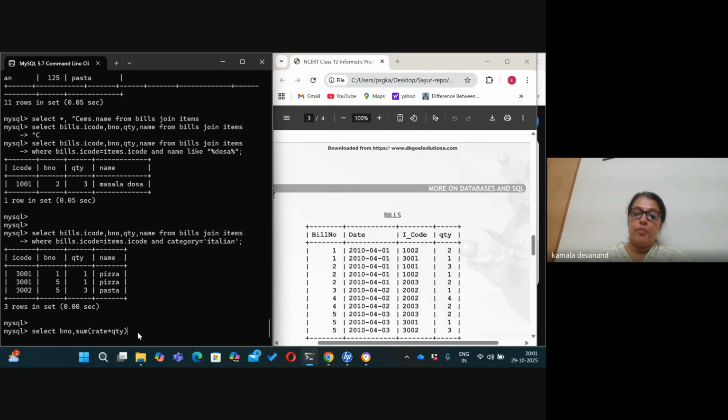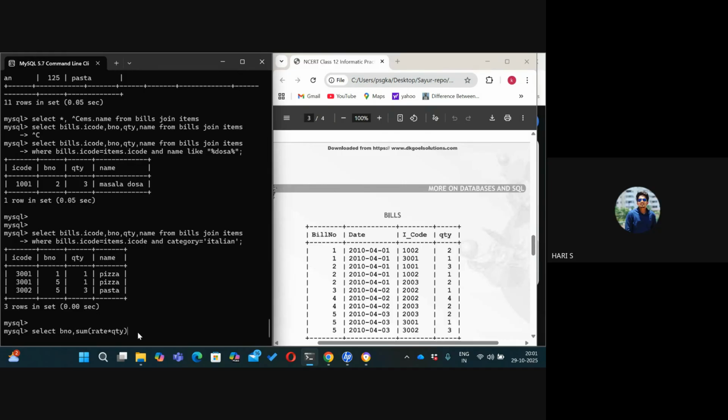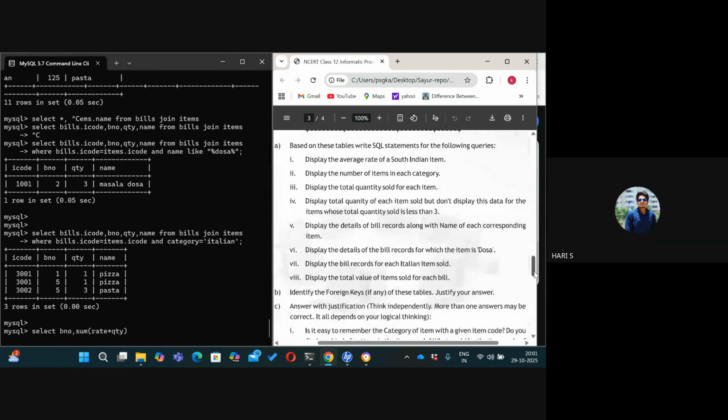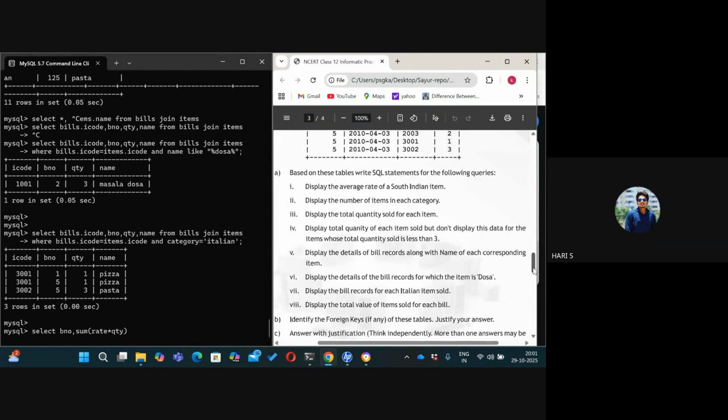Okay, now we have got this. I think we only need these two, or we need the item bill number. Yeah, bill number and rate only. Correct? They are asking, ma'am, the rate is in the item table and the quantity is in the bills table. So should I give item dot rate into bills dot quantity?